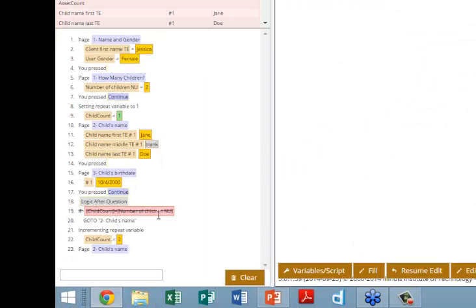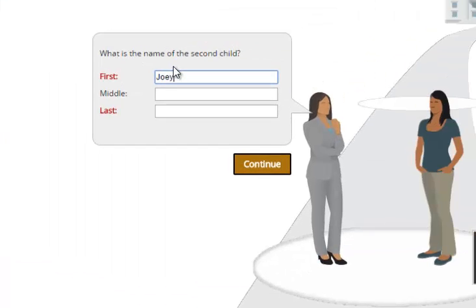And you can see here, going on in the scripting window, there was a logic on that last question. And I was asking A2J Author to evaluate whether child count equals number of children NU. Well, it doesn't, because child count is 1. We've only gone through the loop once. And number of children NU was 2, because I said I needed to go through the loop 2 times. I had 2 children. So what is the name of the second child?